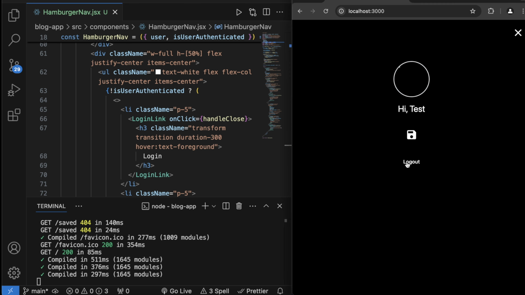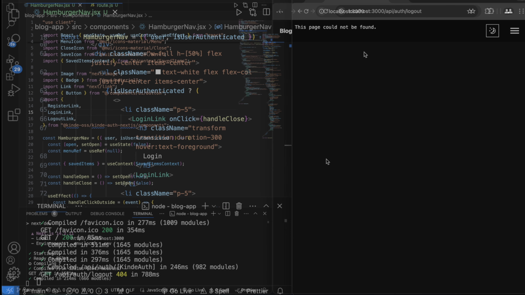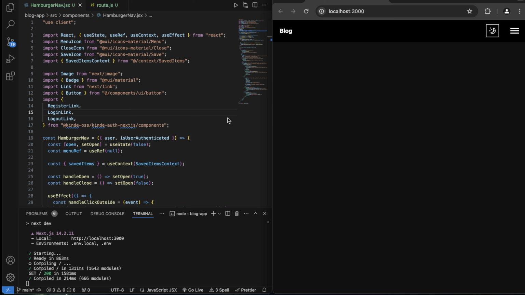So if we click on logout, it says this page could not be found, app auth logout. Upon looking at it, the error is not actually within Kinde Auth. The error is in 2 parts here. Here we have at Kinde-oss/kinde-auth-nextjs. What we were failing to do was add /components, so it just ended at Next.js. So we have to make sure that /components is also part of it, and then we can close it out there.